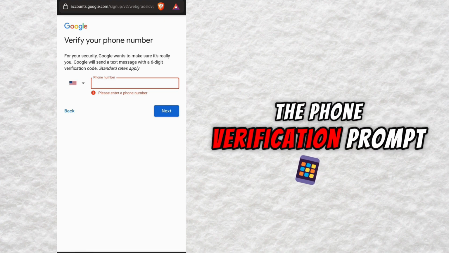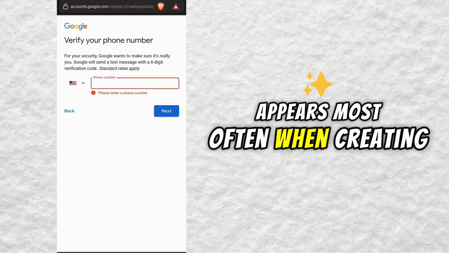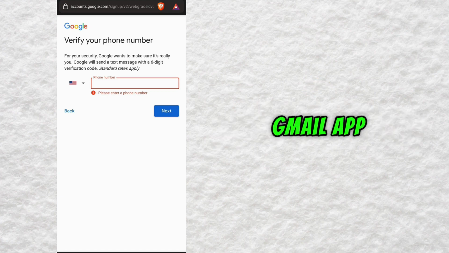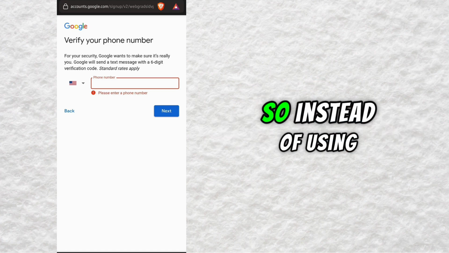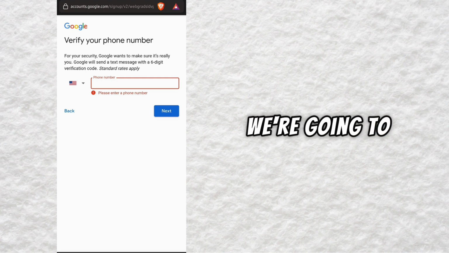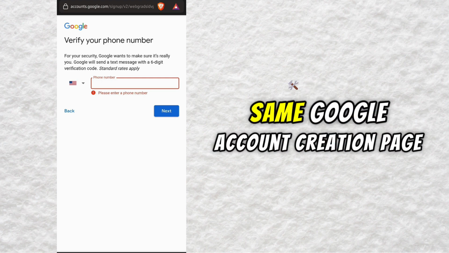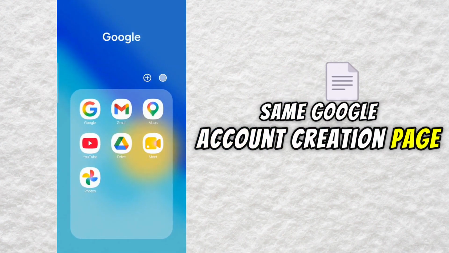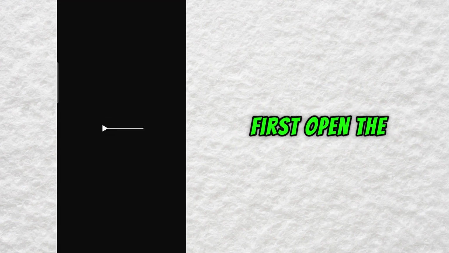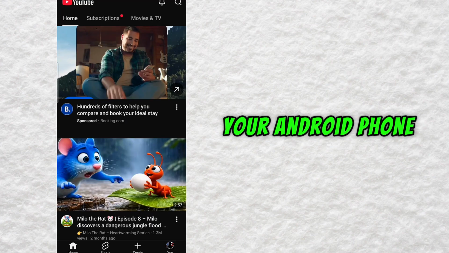The phone verification prompt appears most often when creating an account directly through the Gmail app or the Play Store. So instead of using those apps, we're going to take a different path that leads to the same Google account creation page. First, open the YouTube app on your Android phone.